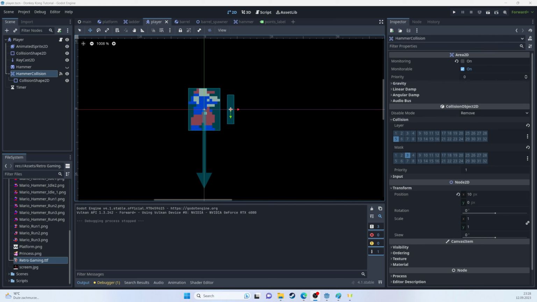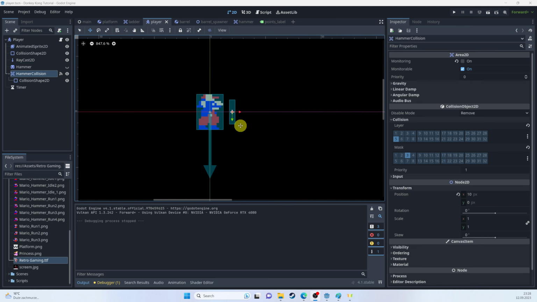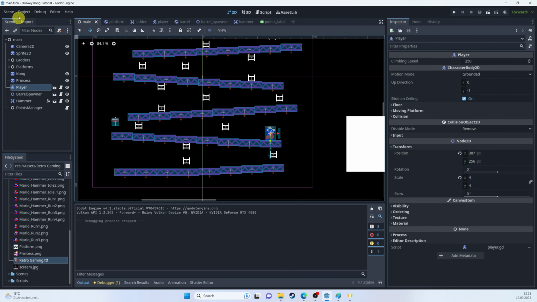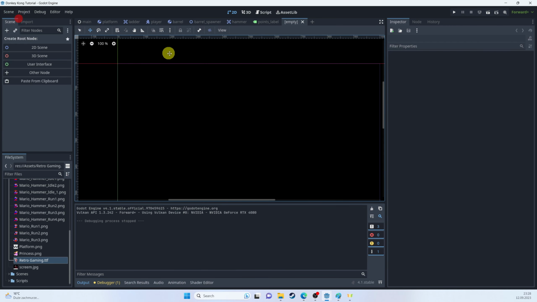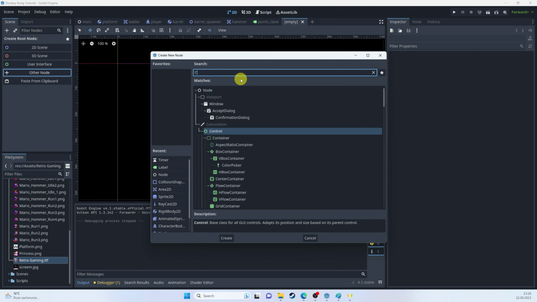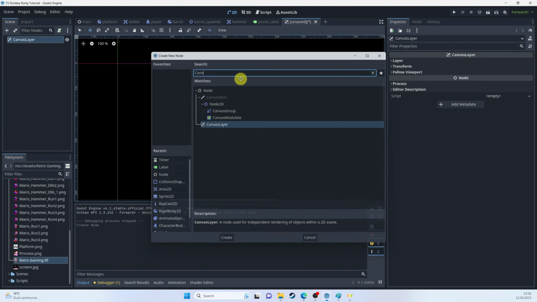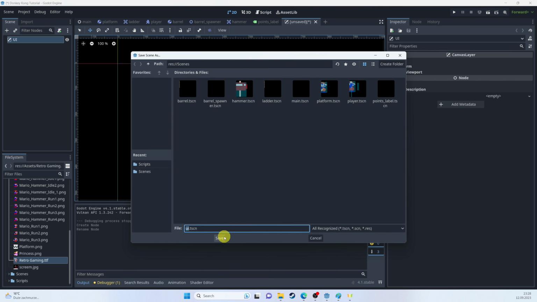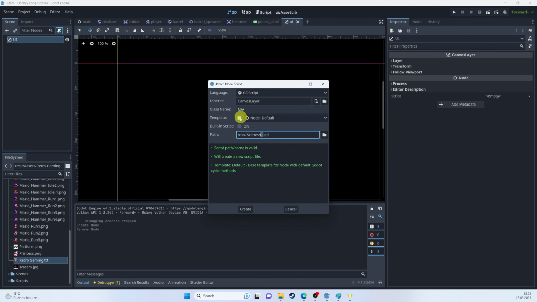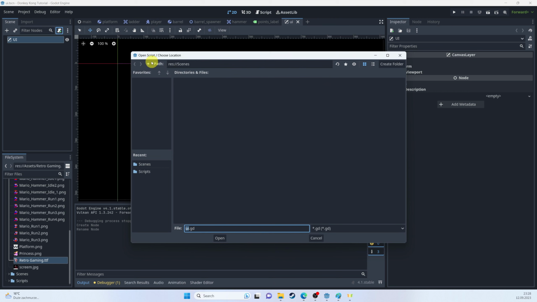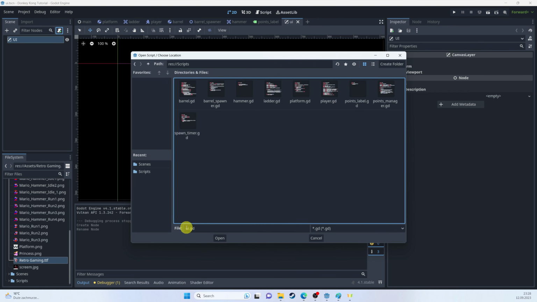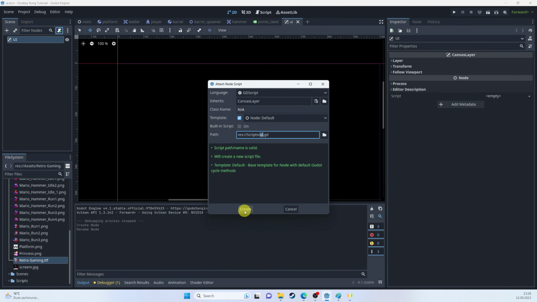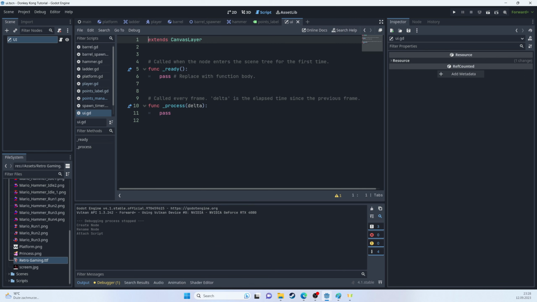Okay, we have two things left to do. One is UI, the second is the collision with the princess. Let's start by creating the UI. So go to new scene, choose other node, use canvas layer, name it UI, save it, add a script, move the script to the scripts folder, UI.gd, this is fine. Let's create and let's get to work on our UI.